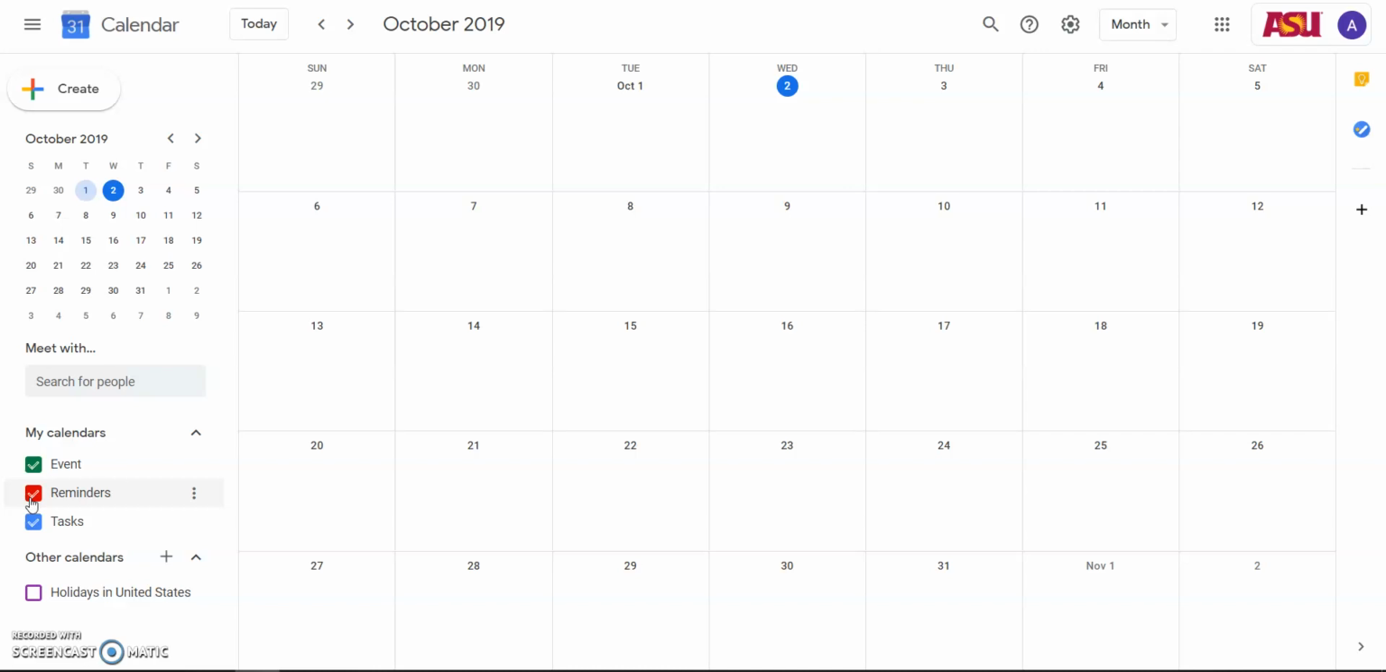So we're going to move on to more important functions of the calendar. I'd like to show you how to set an event and then also set a reminder for that event. We're going to start by choosing a day here that we'd like the event to happen. Let's go ahead and pick October 4th here.